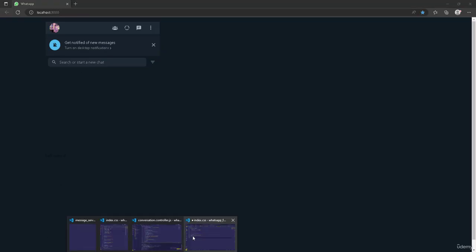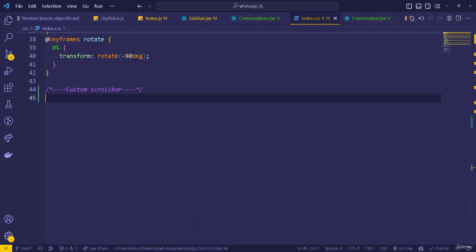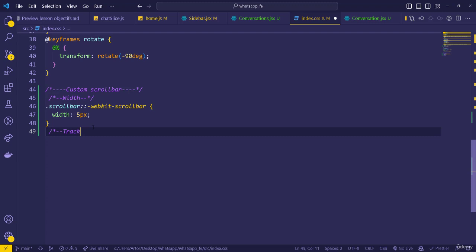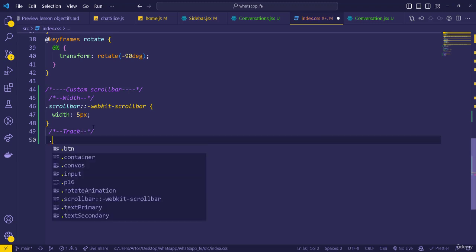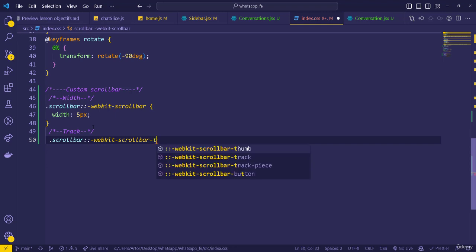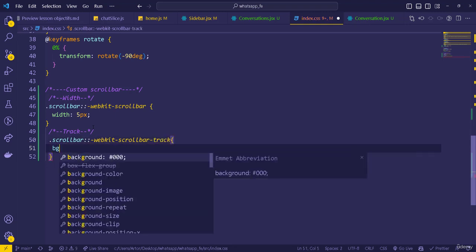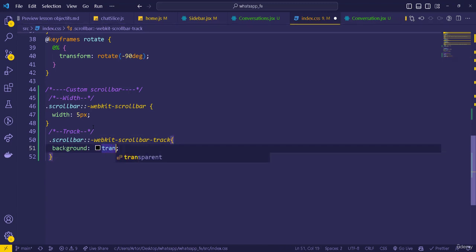The track is simply, let me go back and show you. I cannot see that right now, so let me remove this just to show you. The track is this white space right here. And the thumb is simply this one that we use to drag. Just remember those names. So let me go to the track right now. For the track, we're going to go to scroll bar, then WebKit, and then scroll bar track. What we're going to do to that is go to the background and make it transparent. We're not going to show it.